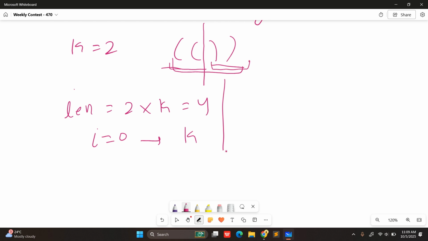Let's see how we can do this one. So for the first index, I will be writing the first part here, and I will be writing the second part. How can we get the second part?